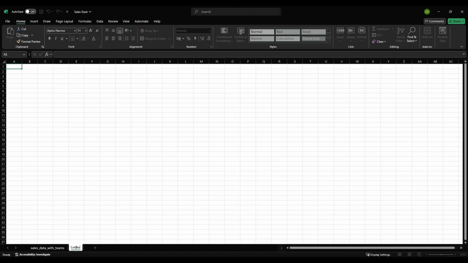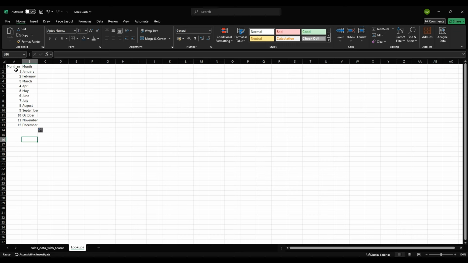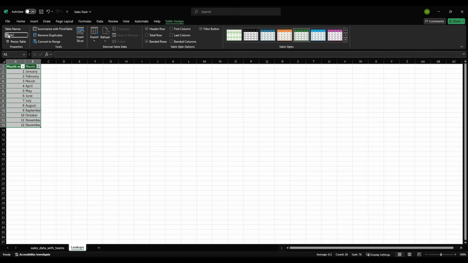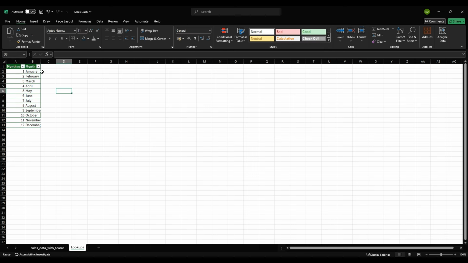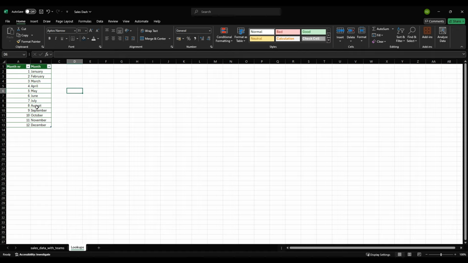I need a VLOOKUP for that. Let's create lookups. Let's say month number and month, and say 1, 2, 3. Let Excel do the rest for us. And January, February, and let Excel do the remainder. Good. So this is our lookup table for the months. Month lookup. There we go. We get it sorted. So this is our lookup.